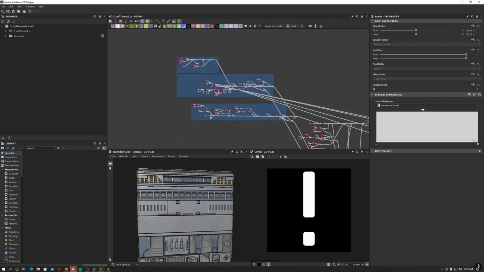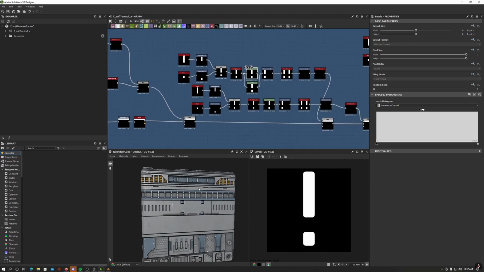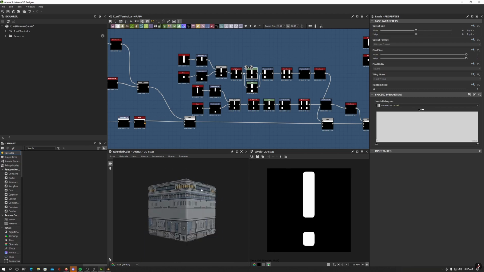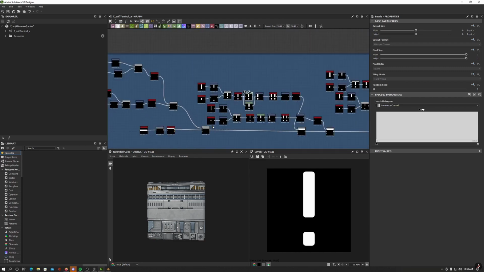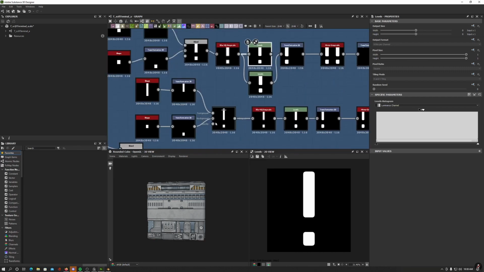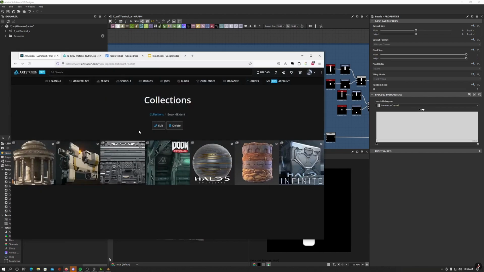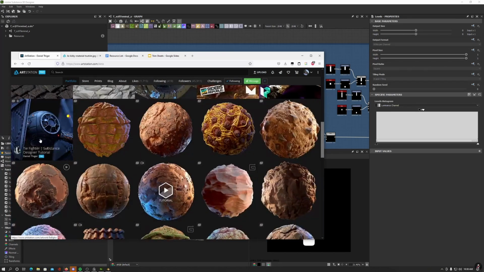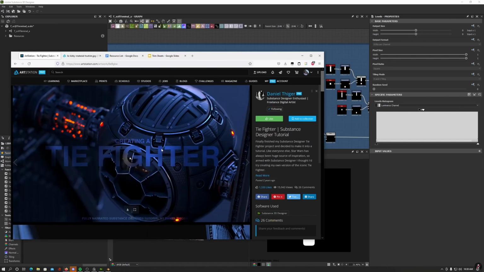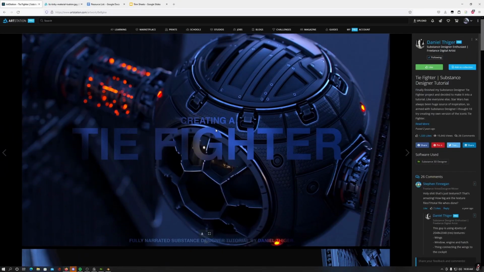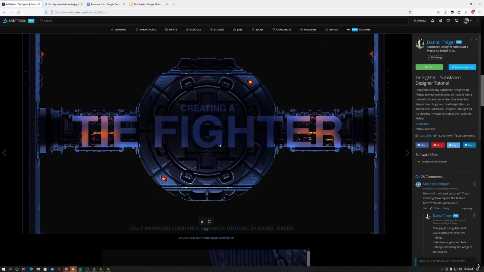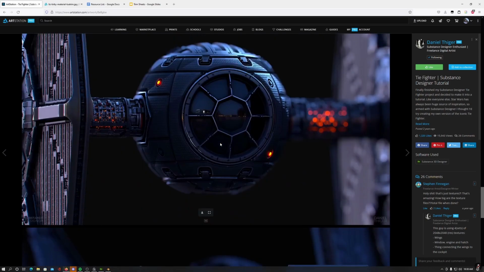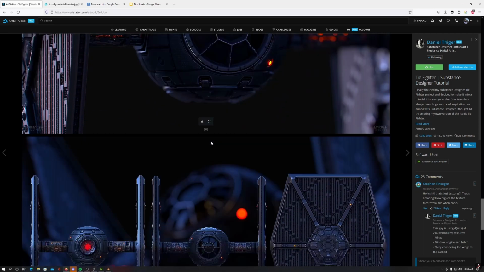Something else that I found really helpful when using Substance Designer is Daniel Theiger's tutorials. He pretty much taught me like 50% of what I know in Substance Designer. And one that actually helped out a lot with hard surface in particular was this tutorial that he made. It's really cool, and everything in here was made in Substance Designer.